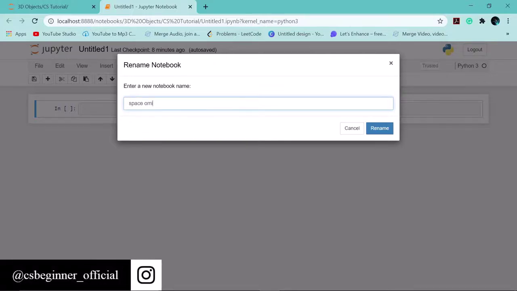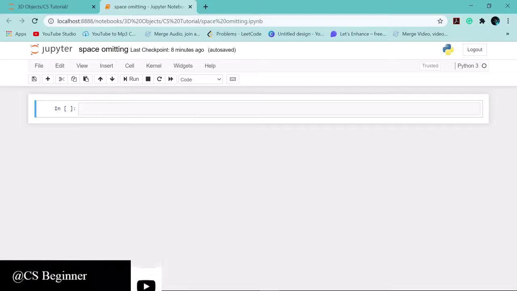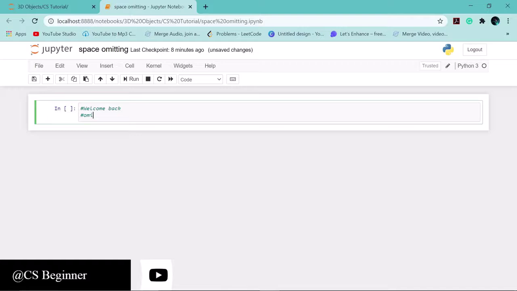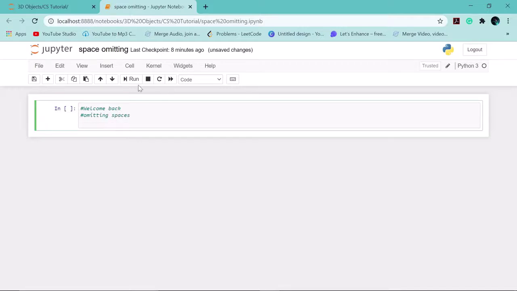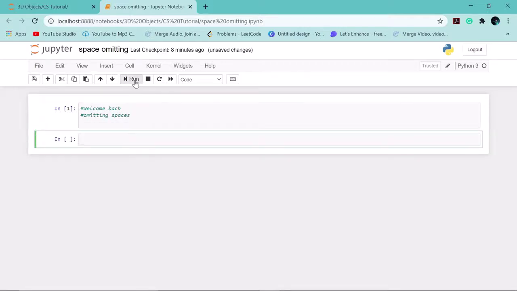So in this video, we are going to write a program that would omit the spaces in a string entered by the user, and we will enter any other character instead of that. You can pause the video here and try it on your own. So let us get started.